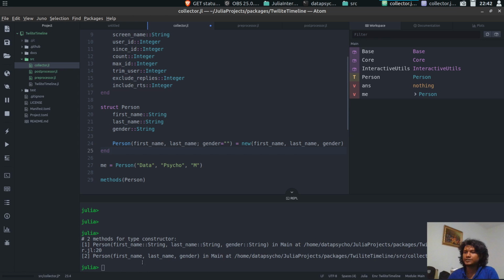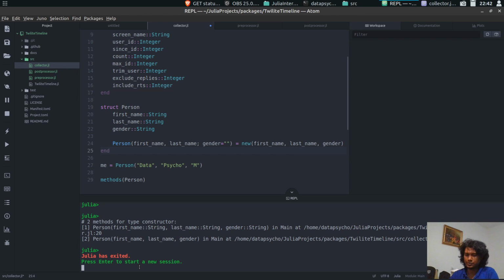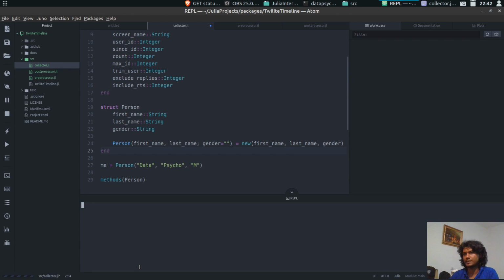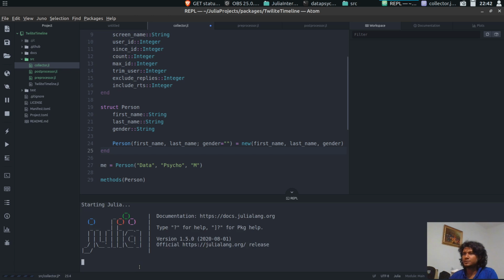Now we can restart our Julia REPL. Control J, Control K, Control J, Control C, and press enter. It will take a bit of time. I restarted that because I wanted to show you one important thing. When you create your constructor, the default constructor goes away, so we need to check that.